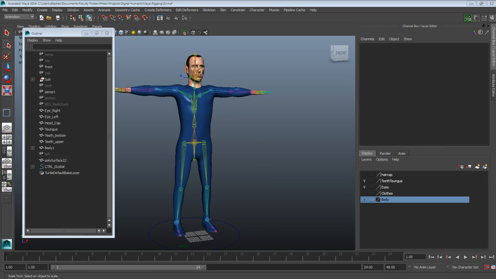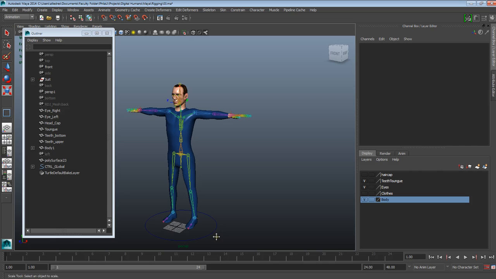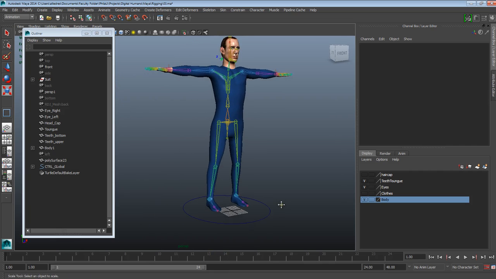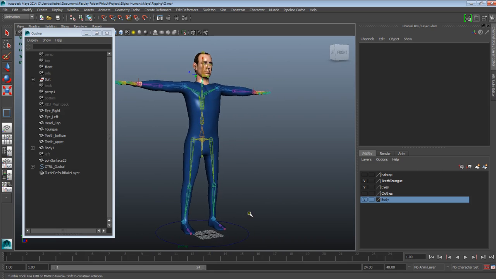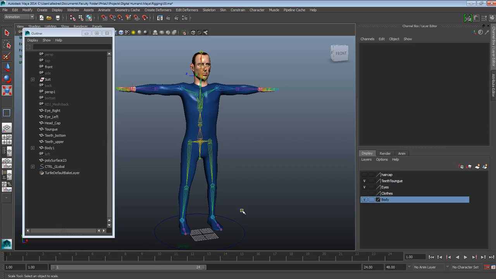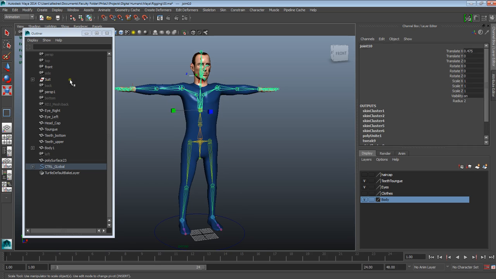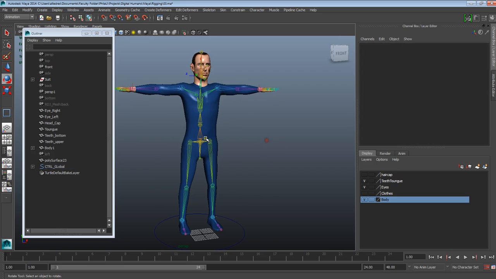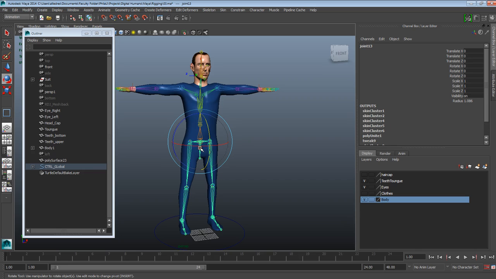Alright, so that's our global control. Now let's start working on the controls that we're going to need for the chest. We're going to need a control for our chest, which is this bone right here, and it's going to be controlling this rotation. We're going to need one for the back, which is this joint, and it's controlling this rotation. We're going to need one for our pelvis, which is this right here, and it's controlling this. And then we're going to have one that pretty much controls our root as well.